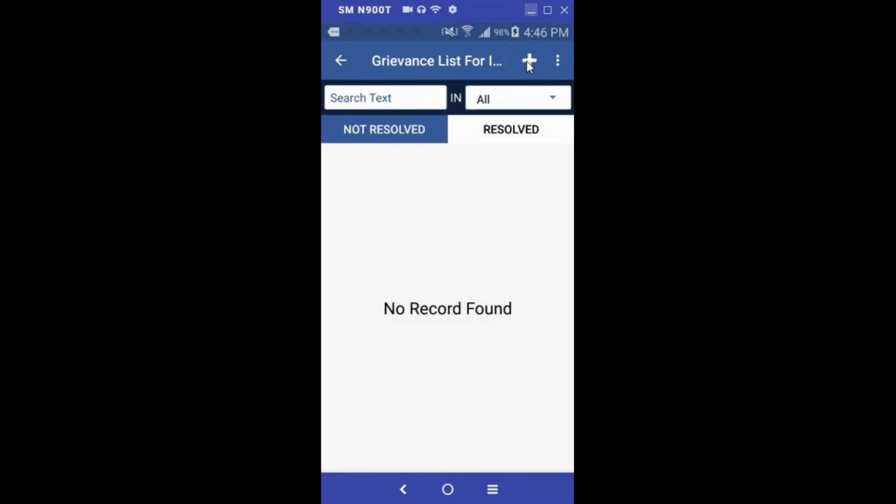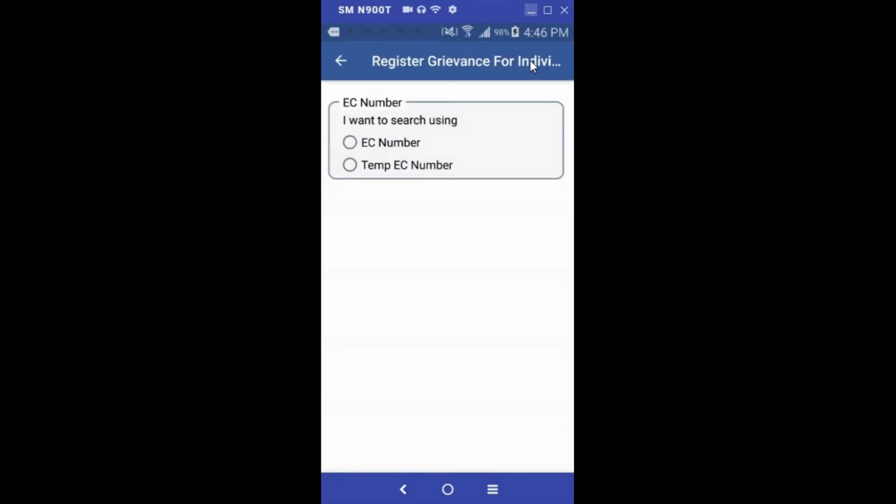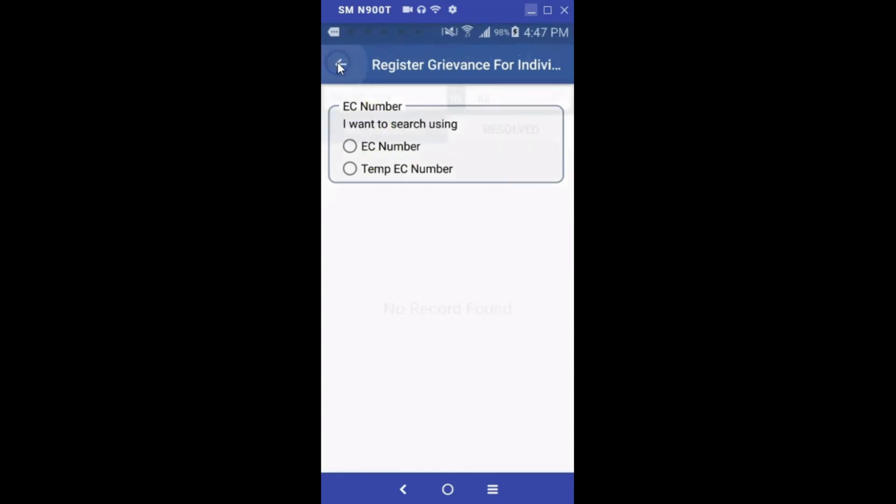For example, if I am clicking on this plus symbol, the system will navigate me to the page where the system will ask me to enter the entitlement card number of the individual who would like to register a grievance. Upon submitting the entitlement card number of this particular individual, the system will navigate us to the register grievance form where the user will be able to enter all the details and submit the details in order to register grievance on GIS mobile application. And all the recorded or registered grievances will be displayed for us over here.